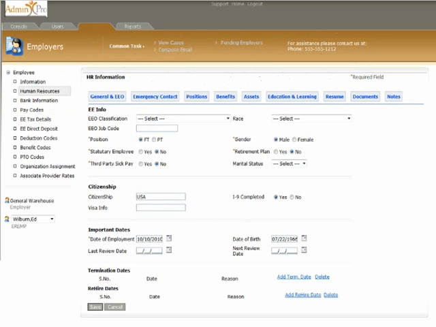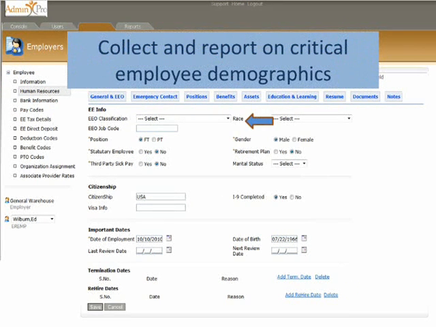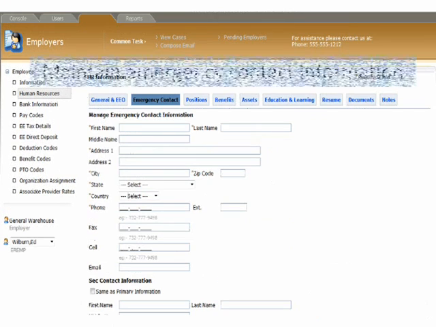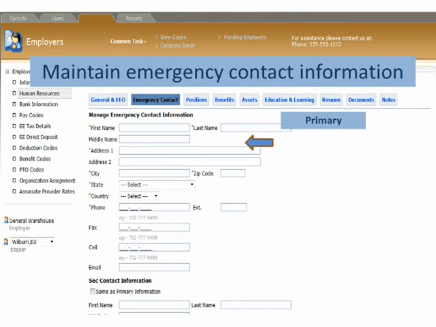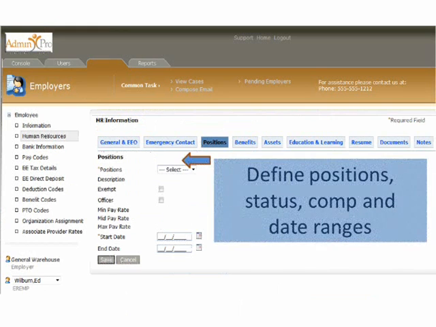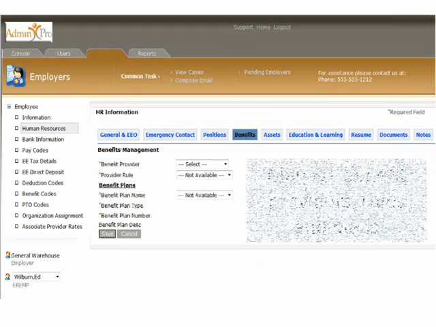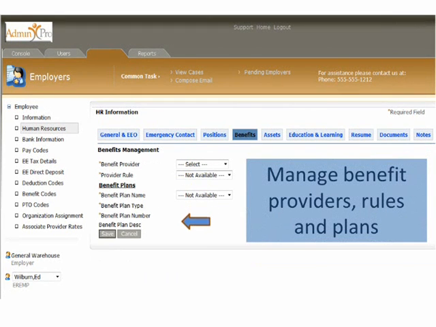The HR section captures a broad range of general and critical EEO information for each employee, as well as citizenship identifiers and important dates. Capture and maintain employee primary and secondary emergency contact information. Define your organization's positions, including minimum, mid, and maximum pay ranges, and associated start and end dates. Manage employee benefit providers, plans, and rules.